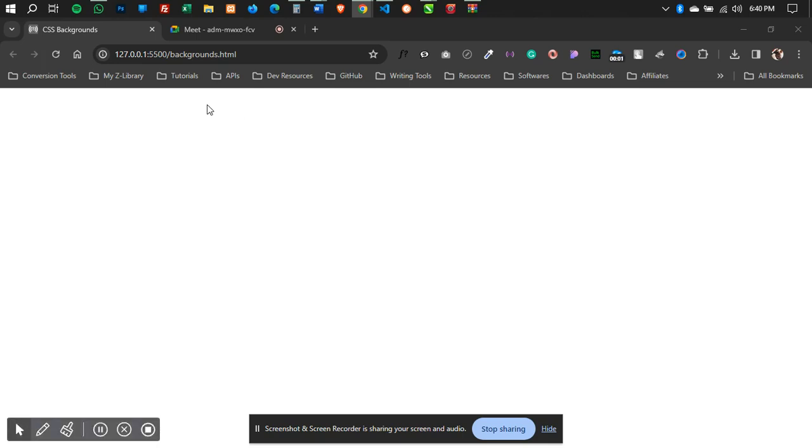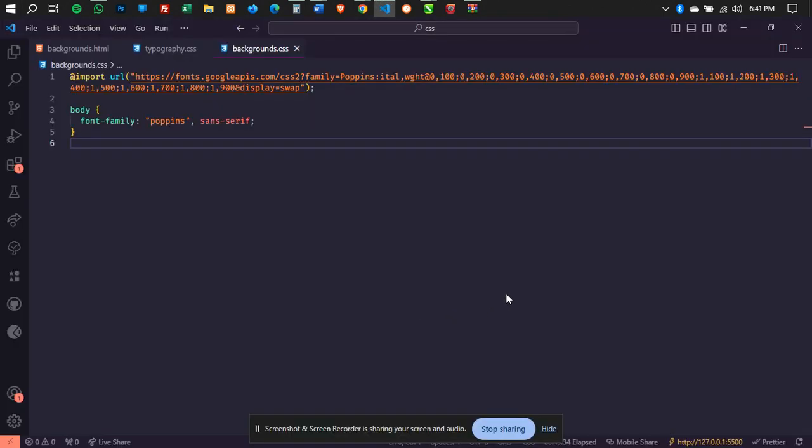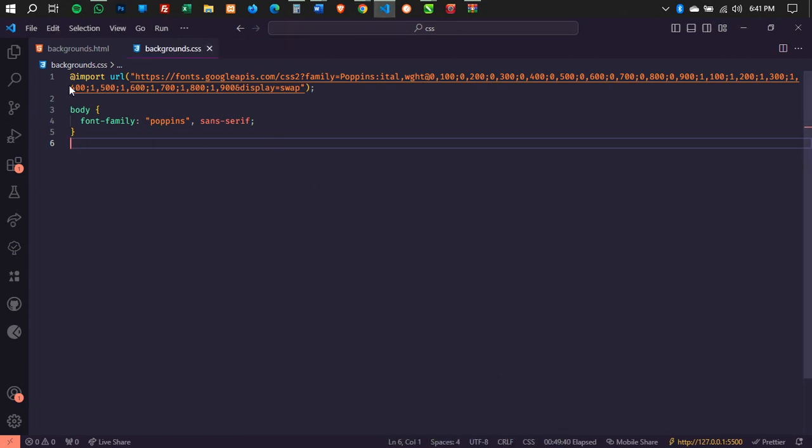CSS backgrounds, and it's basically setting backgrounds for various elements which appear on our page. All right. So let me just hide this over here. Let me hide this, and then I have my... Let me close the typography.